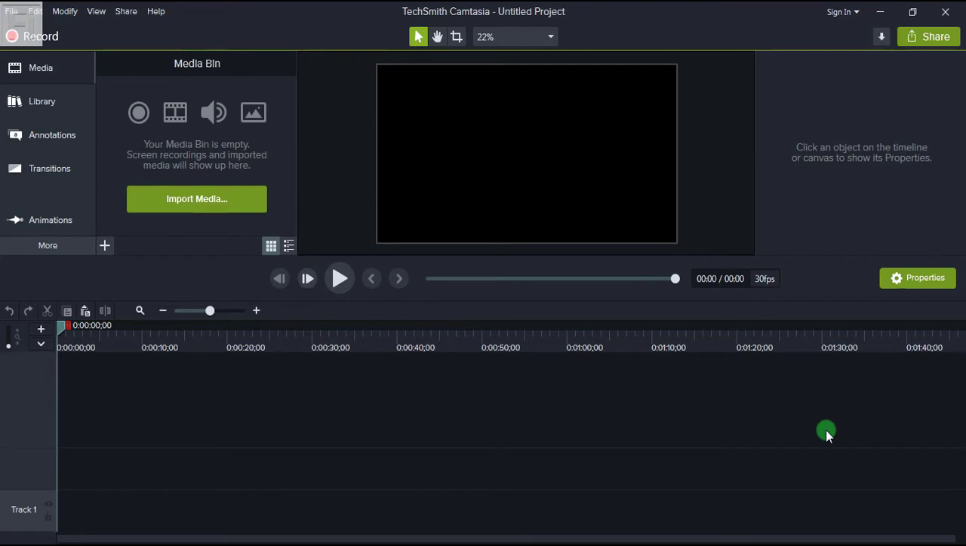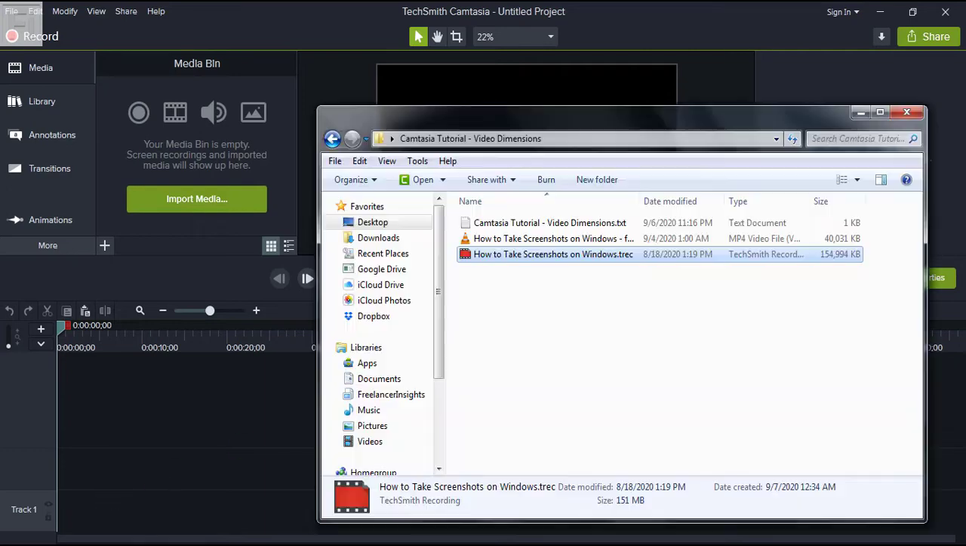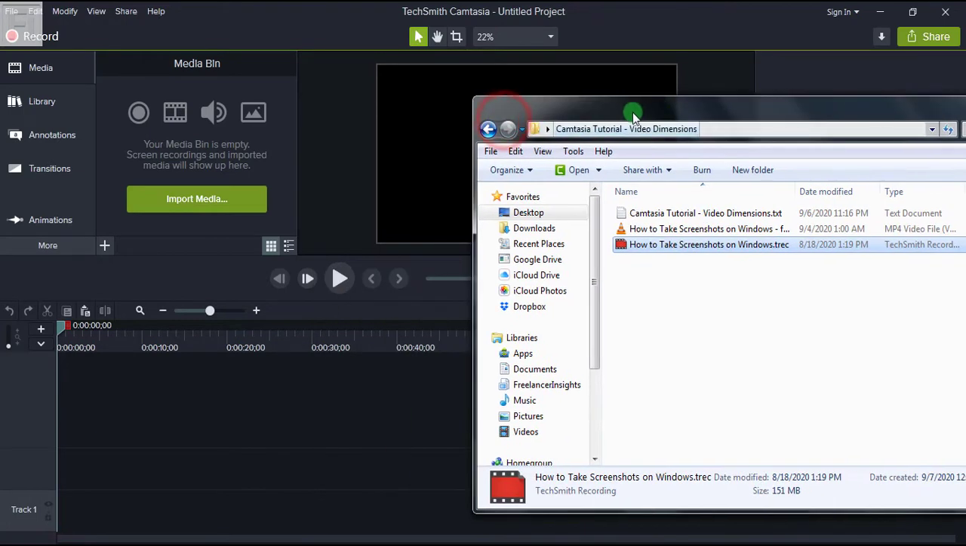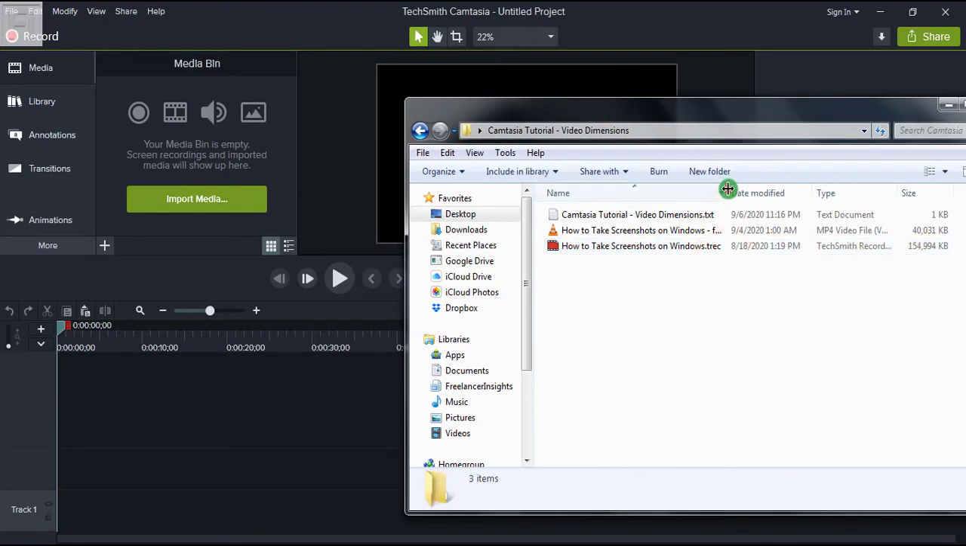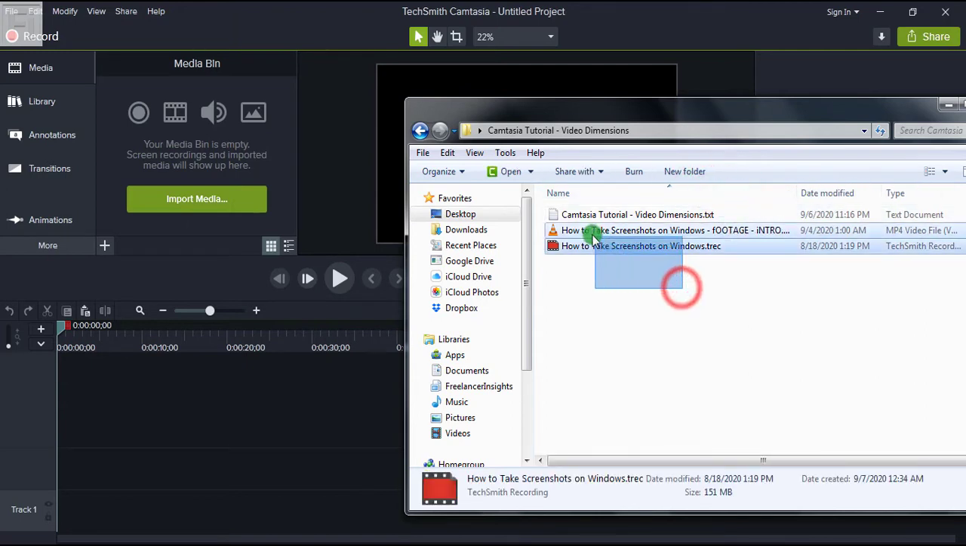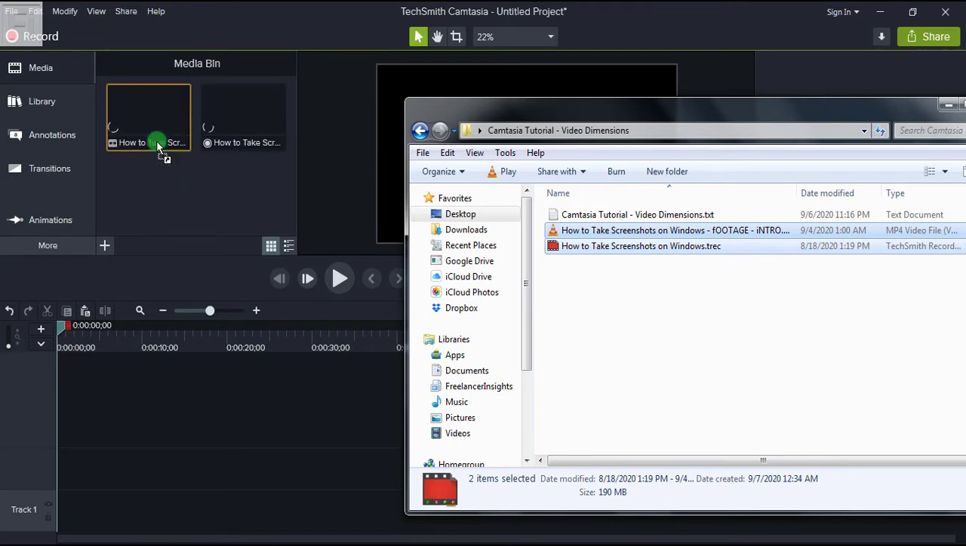As I've mentioned, I want us to talk about dimensions because dimensions influence the editing and the production settings. For starters, I have a few sample files here. I have a T-Rec file, which is a Camtasia recording file, and I have another video file. I'll just drag and drop them into the media bin, and once I do that, they're going to start syncing and doing their thing.